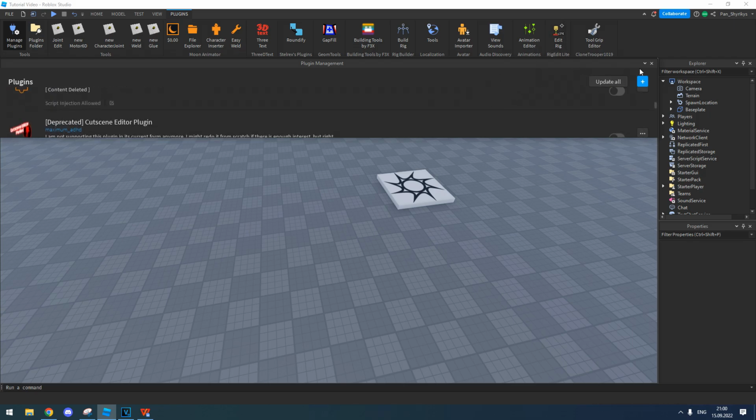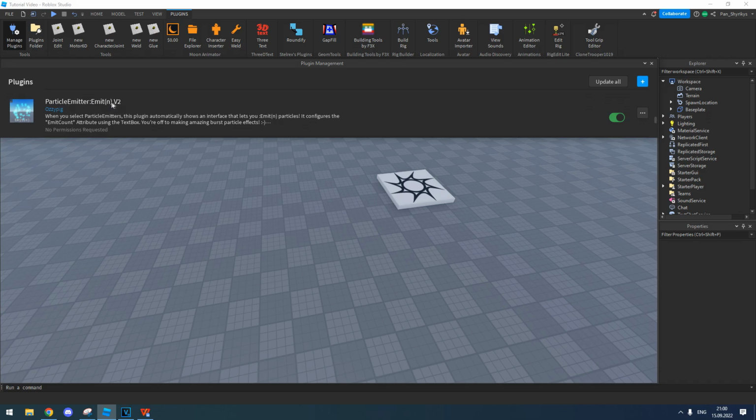So that's one thing. Some plugins don't actually appear here. For example, you have Particle Emitter by OZPig. For this, you have to select a particle for the plugin to function. It will not appear over here.